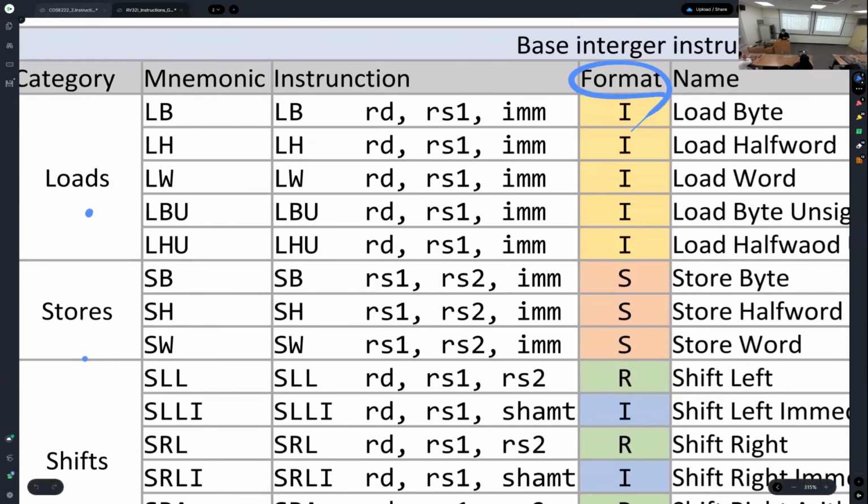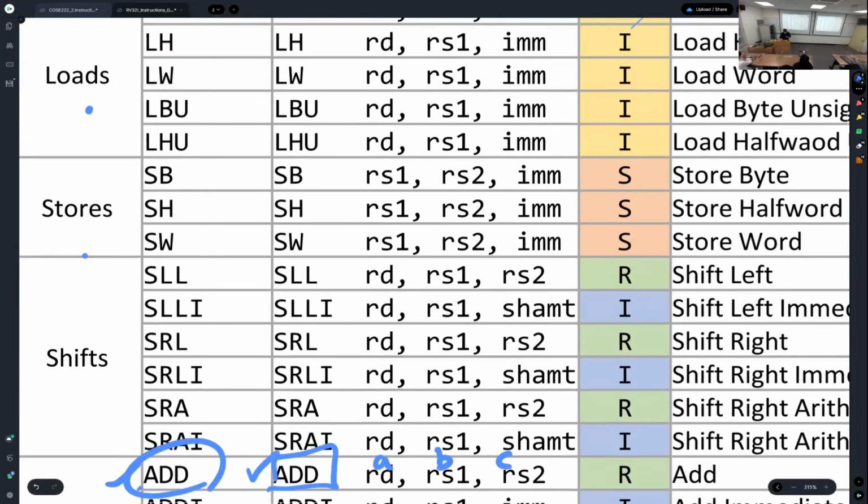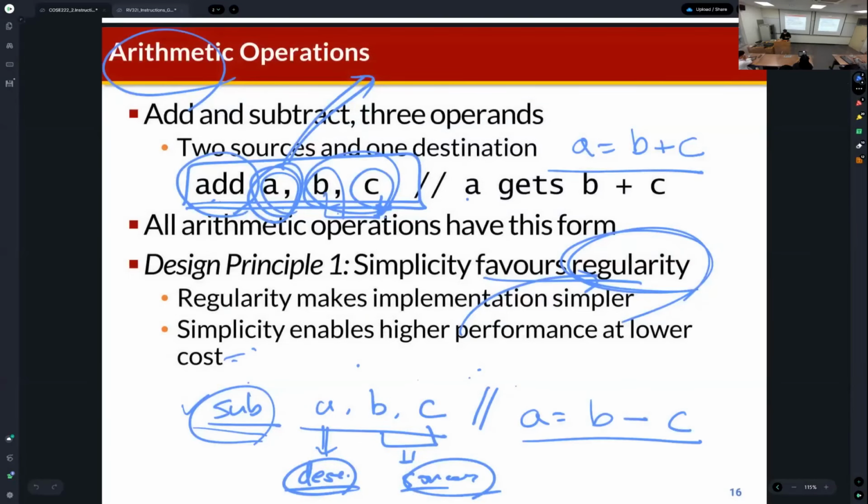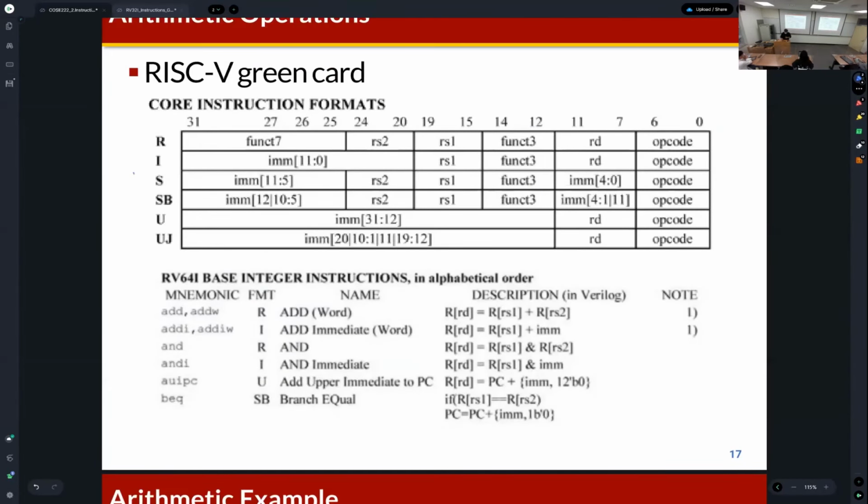So you mean this one? Yeah, that's a very good question. I will explain. If you look at the RISC-V format, you can find this format information on the RISC-V green card. RISC-V has several formats like the R-type format, I-type format, S-type format, and so on.